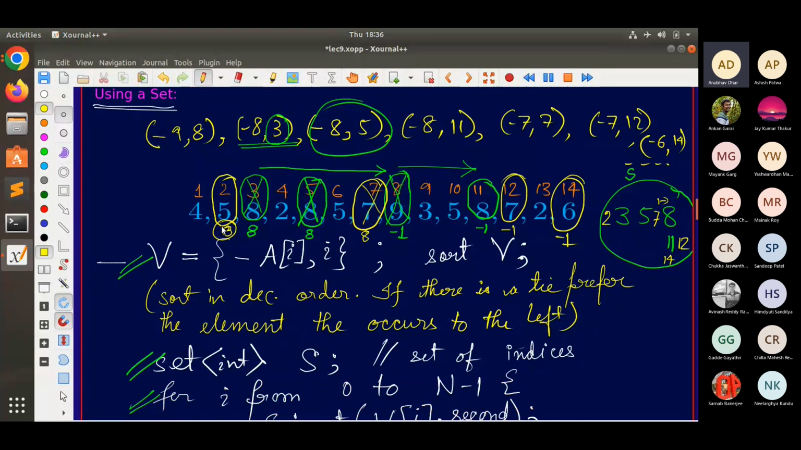Is this approach clear, and why this works is clear? Yes. Yeah. Okay.